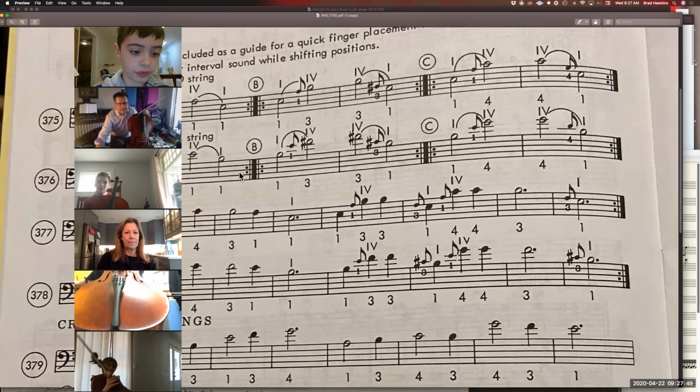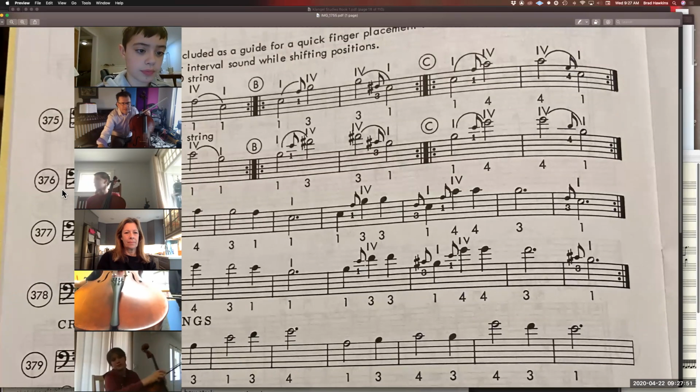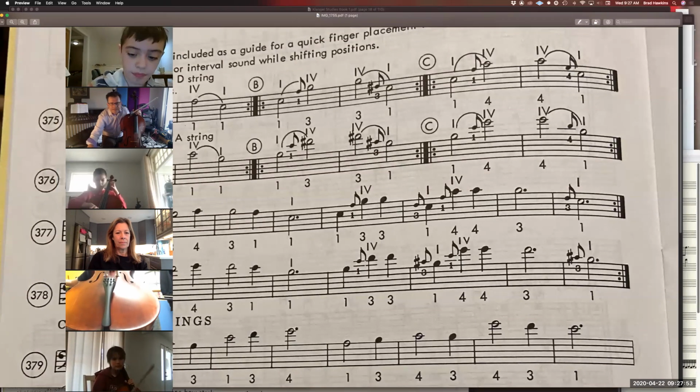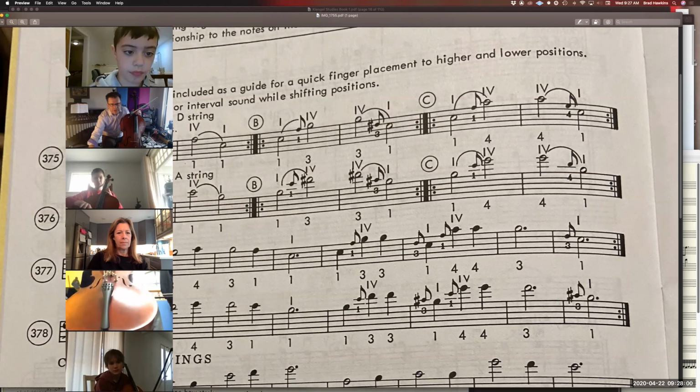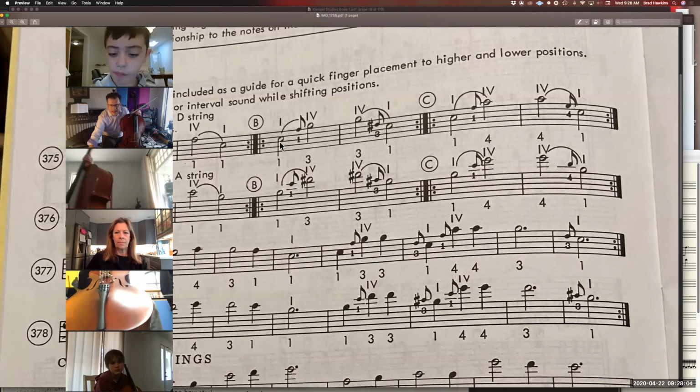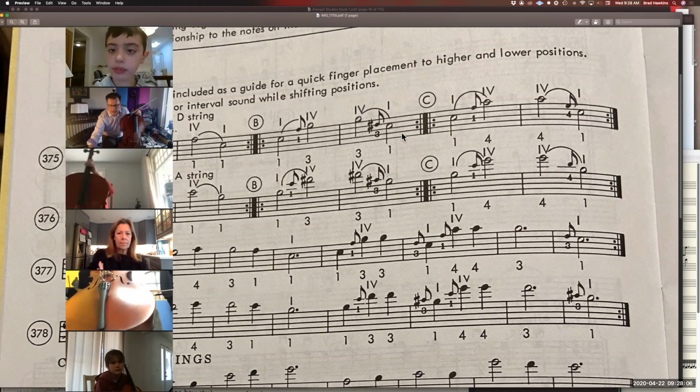Here is the shifting exercise that we are doing like crazy. Now you all see this bit. What I want to do is be able to shift from first position to fourth position. First finger to first finger, and then first finger to third finger and back down.